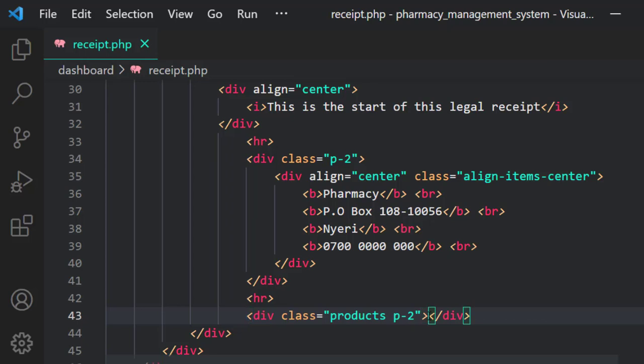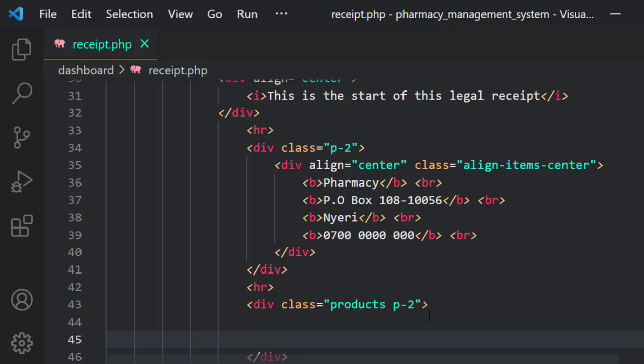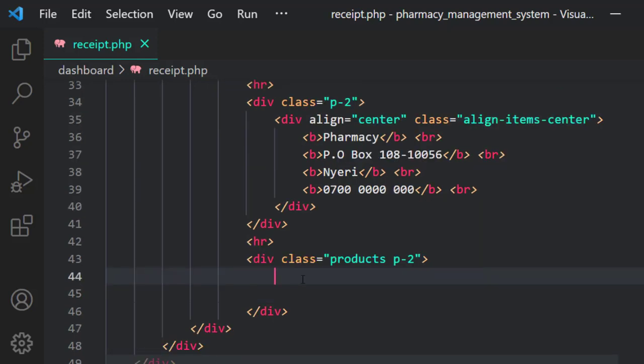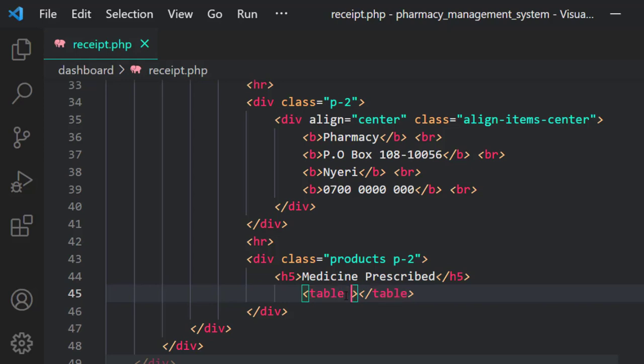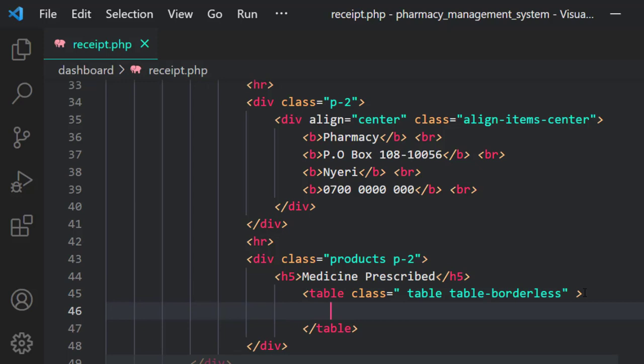And now within that div, we want to start with the medicine prescribed. So what I'll do is just have it in an h5. So I'll say h5, and inside that I can just say medicine prescribed. And now the medicine prescribed and everything will be within a table. So I'm just going to create a table here. And this table will have the following classes, just to style it a little bit. It should have a class of table and should not have borders. So we're just going to say table borderless, like that. So let's now start creating the table.